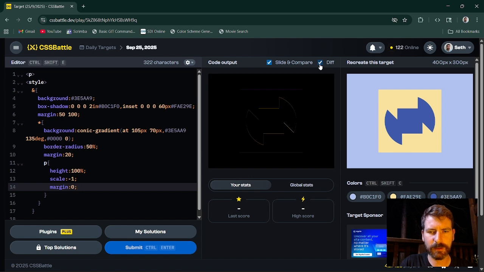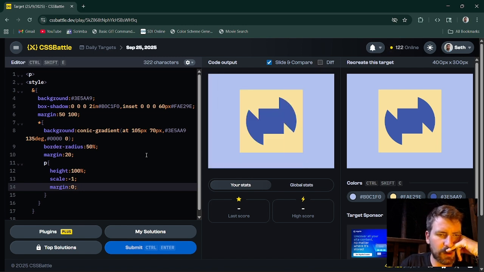That's what the problem is. Okay, so margin 0, we have a margin 20. I wish I didn't have to write margin again on the paragraph tag. But I do want the... Oh, the only way to avoid that is to get fancy with selectors.